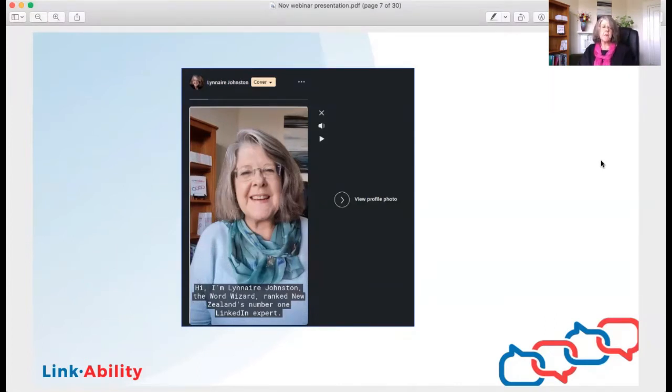And you can tell if someone has a cover video on their profile by the orange band that sits around the left-hand side of their photo.